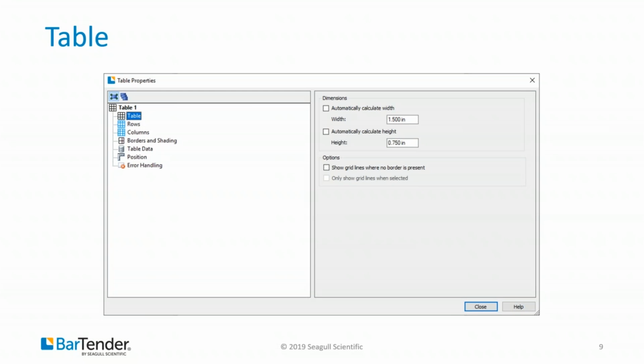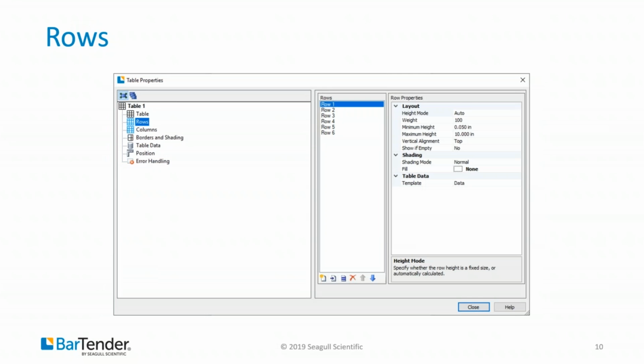This is also where, if you want to show your grid lines, you can opt to enable or disable that. Next, we move into the rows and columns. We'll begin with rows, and this is going to be pretty important in your configuration of your table and how you want it to behave.